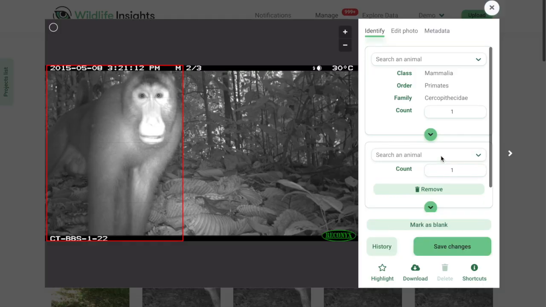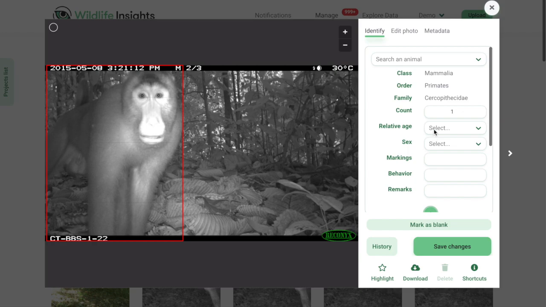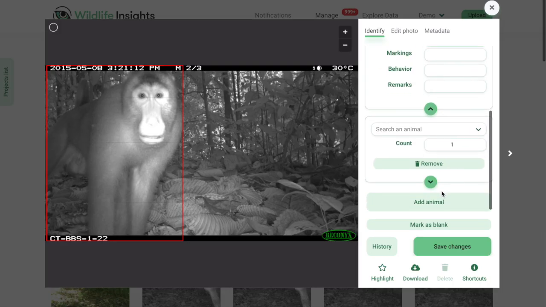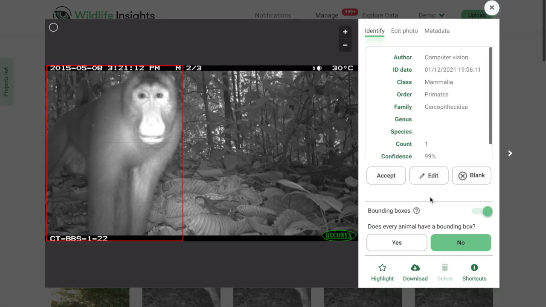You can also add more details to an identification, like relative age, sex, behavior, or whether the individual has markings, by clicking on the circular button below the species name. All of this information will be available to you when you download the data. After you're done editing the information, click on the Save button.